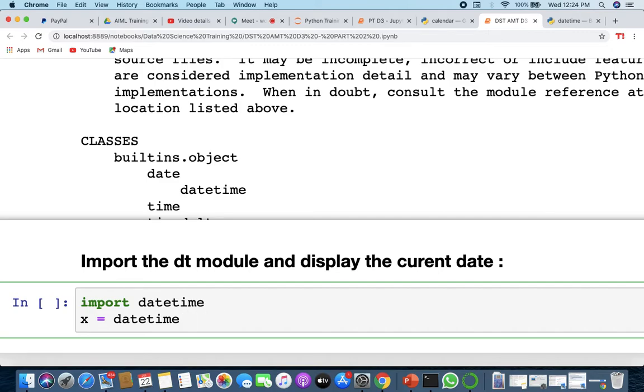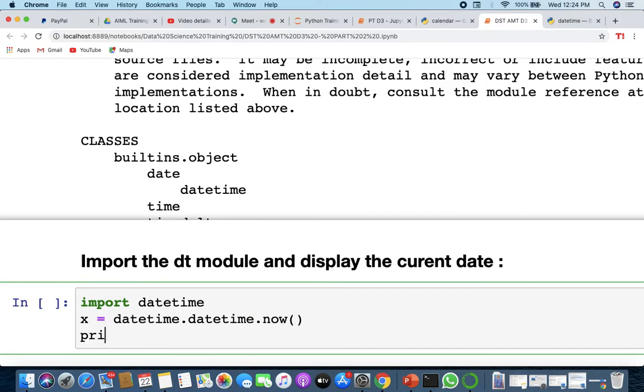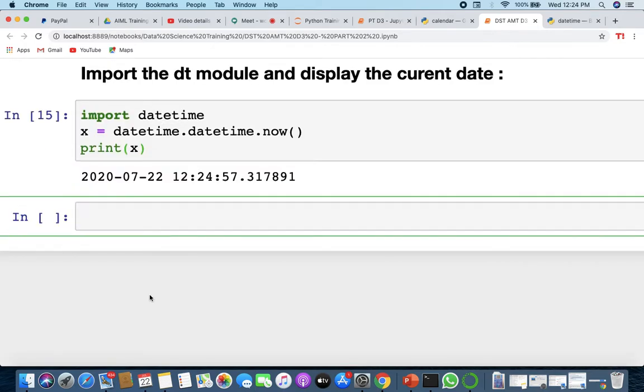Then you pass from the datetime, you want the date as well as the time there. Okay, yeah, so you want that. Then you just call now, and then you just print x. So that will return you the date as well as the time for you.